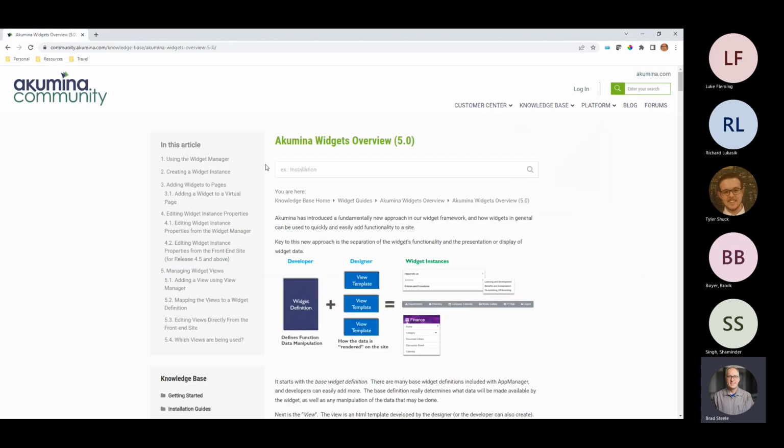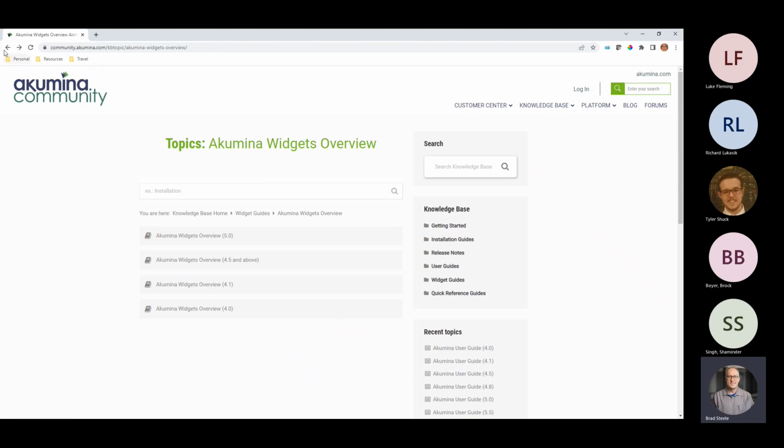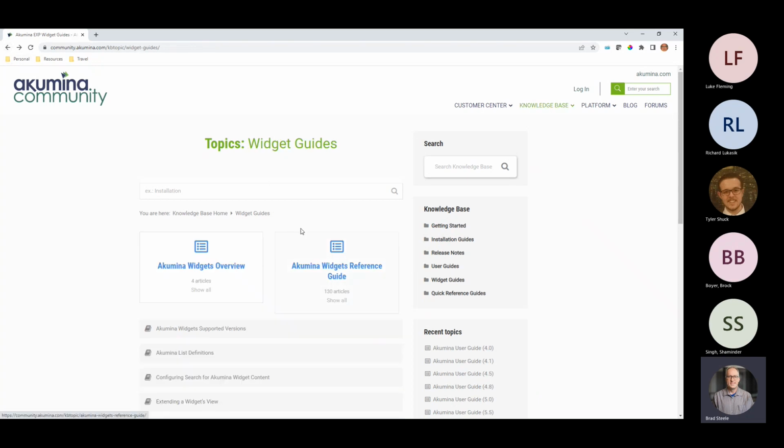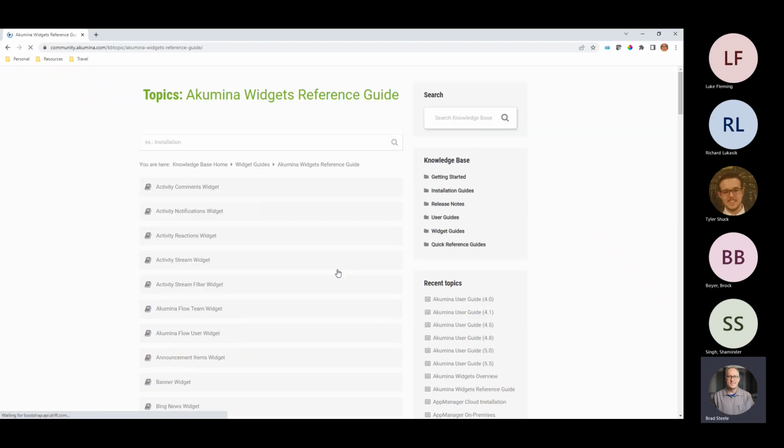But before we do, I want to talk about how to find out more about widgets. So if we go back out to the community, go to widgets reference guide, you'll notice 130 articles.